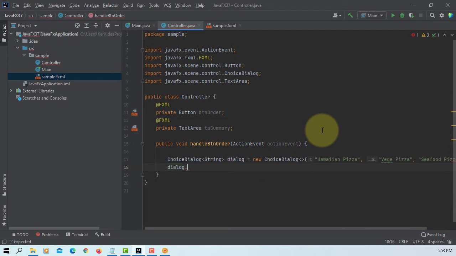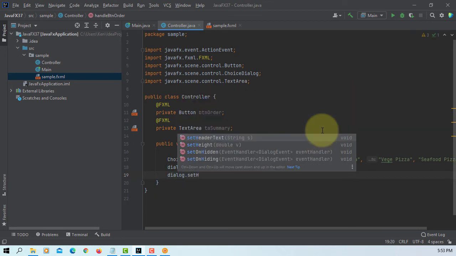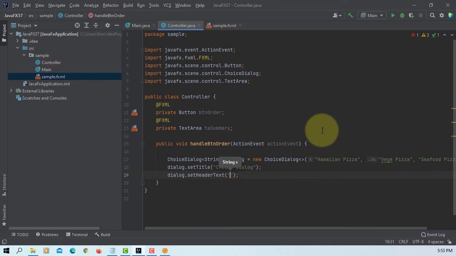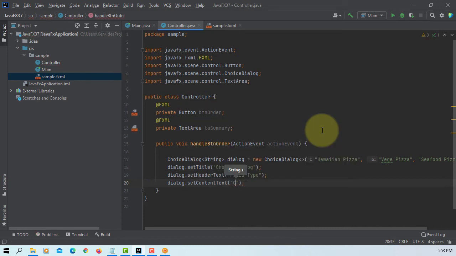Let's add the title. I'll just say a choice dialog. Then set header text, pizza type, then we can set content text, let's say choose your pizza.